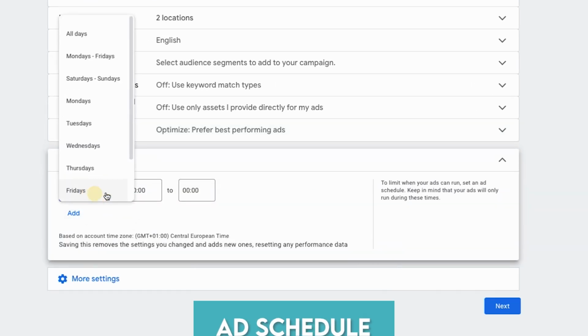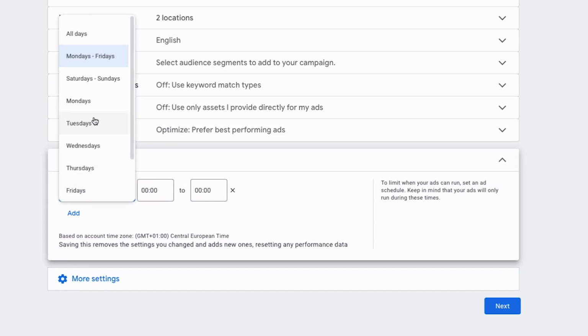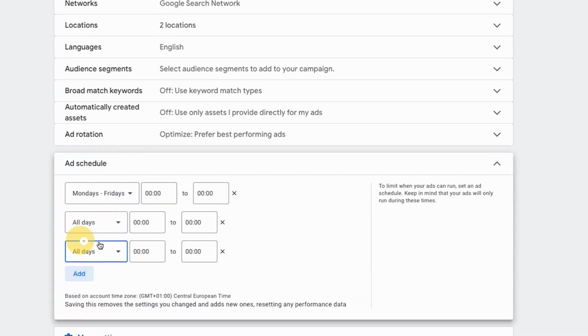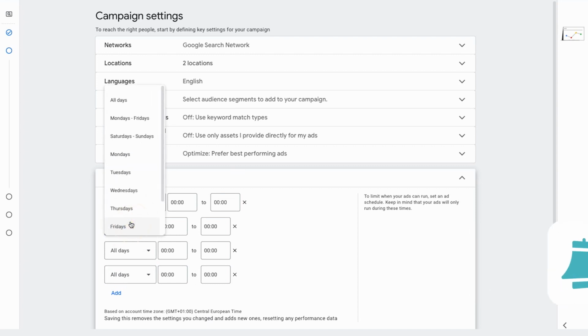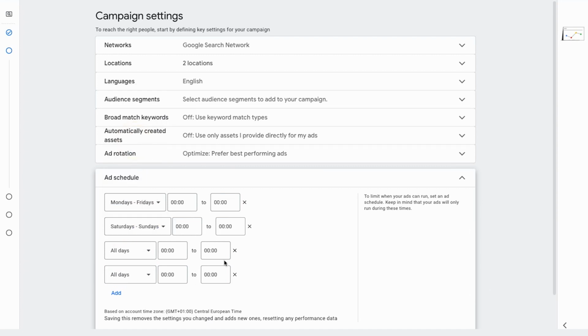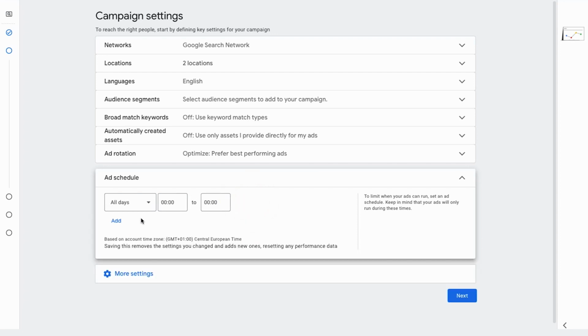Next up, we have the ad schedule. Here you can either do, for example, all days, you can do Mondays to Fridays, or you can do certain specific days. You can actually add more different schedules. So let's say, for example, that you want to have a certain schedule for Mondays to Fridays, and then you want to have another schedule for Saturdays to Sundays. You can do that here. This is also something you can access later in the campaign settings, so you don't have to touch this right now if you don't like to.